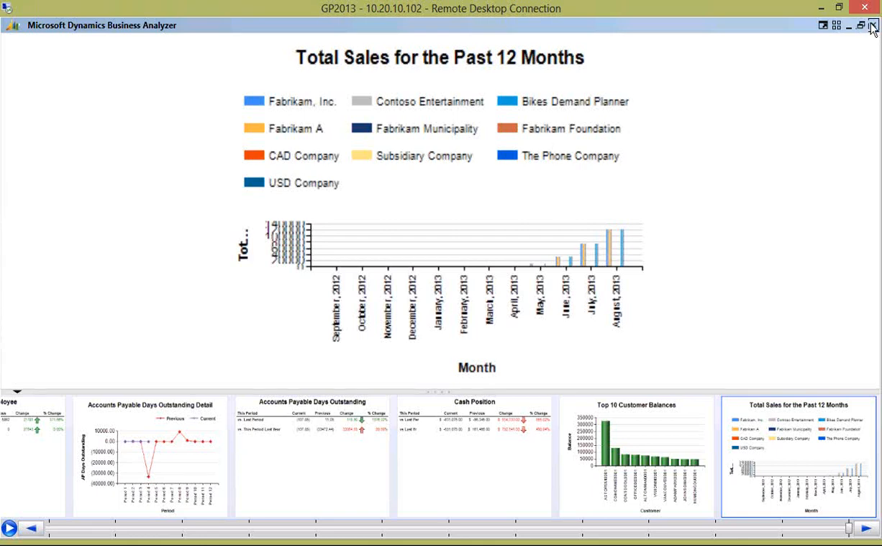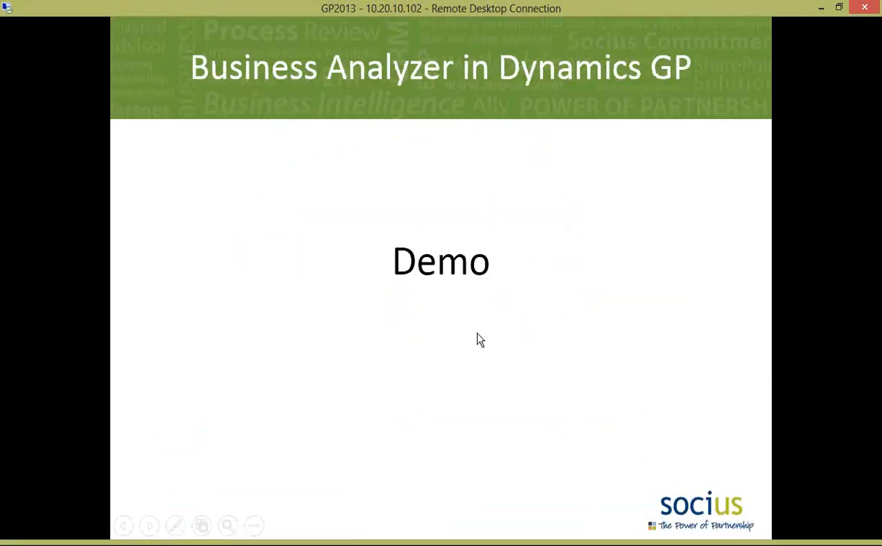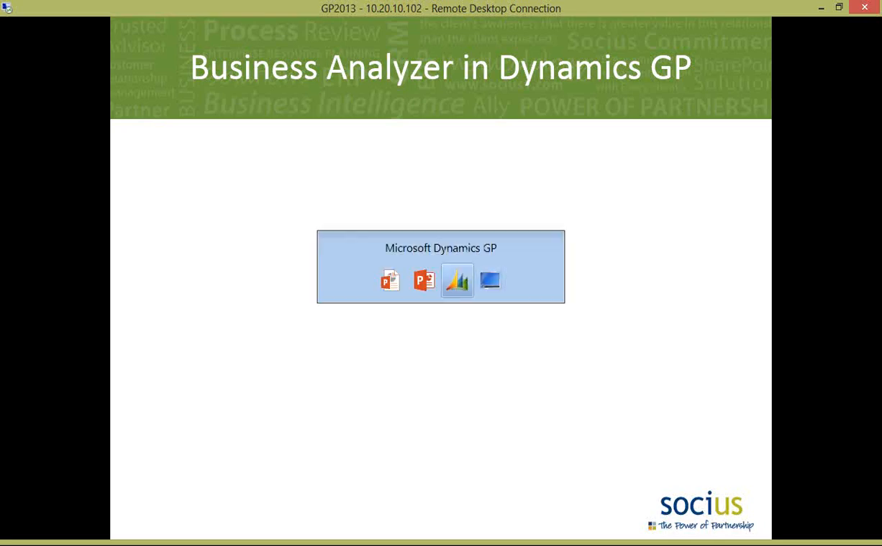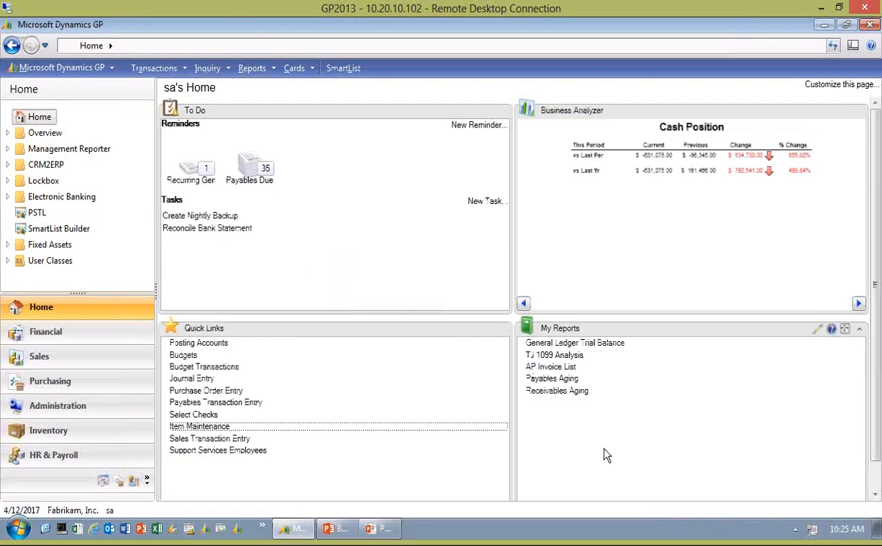I'm going to close Business Analyzer Desktop, and we're going to talk about using Business Analyzer inside of Dynamics GP. And I actually have a question for all of you. If you use the navigation list functionality in Dynamics GP, can you please click the Raise Your Hand button on the GoToMeeting toolbar if you use navigation lists? And Tammy, while we do that, we do have another question.